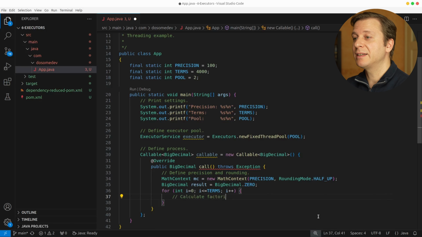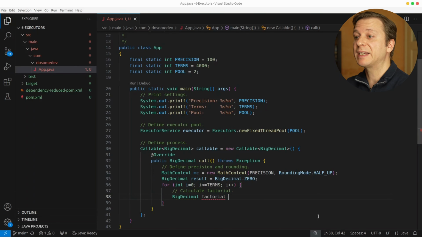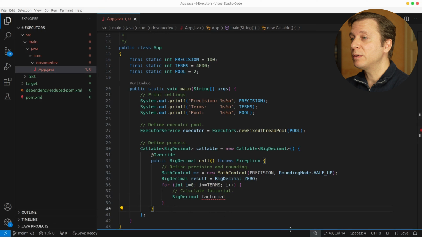Alright, for calculating Euler's number, we first need the factorial. So what is the factorial and how is it calculated? The factorial of a non-negative integer n, denoted as n exclamation mark, is the product of all positive integers less than or equal to n.